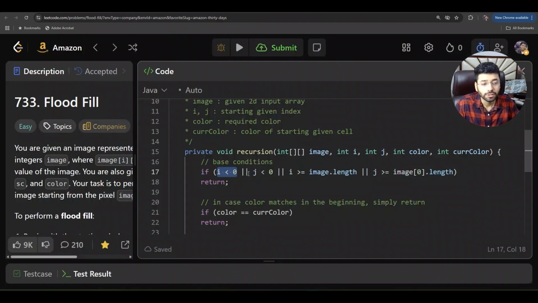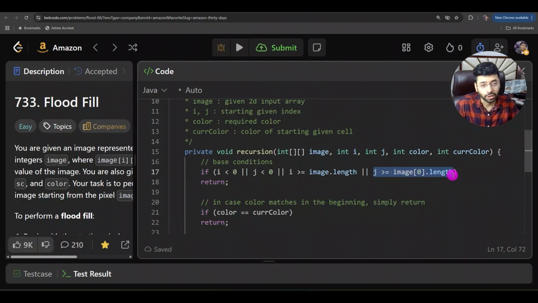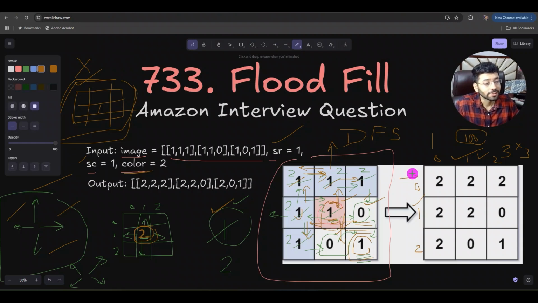If i is smaller than 0 or j is smaller than 0, or i is greater than or equal to image dot length, or j is greater than or equal to image 0 dot length. Because i is representing the row, you can directly do this. Because j is representing the column, you have to do image 0 dot length, because this is the array image 0. It appears to be a 1D array, because if you simply take this, it's a 1D array.